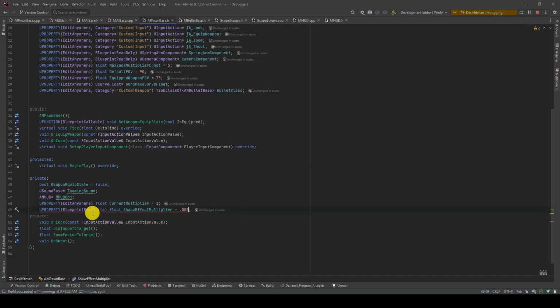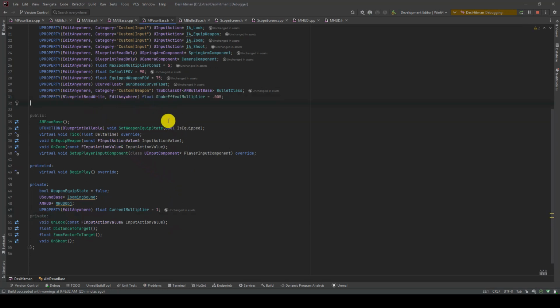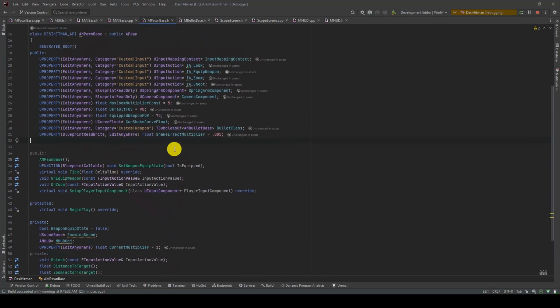You will see, okay, let's do one thing: add EditAnywhere too, so you can have the effect and see what the effect of this will be. Blueprint data should not be used in the private section. Okay, let's move it to the public. Let's move it here. ShakeMultiplier.